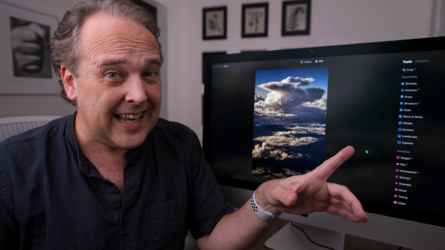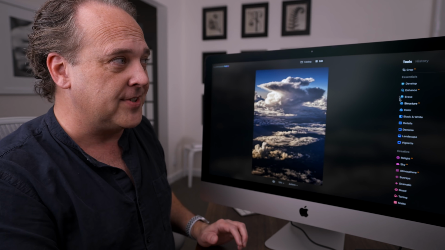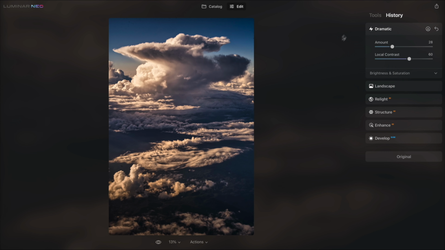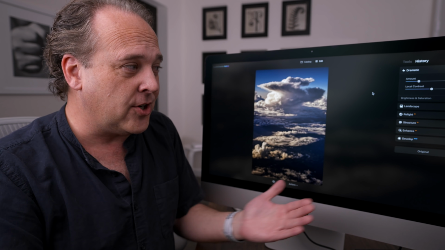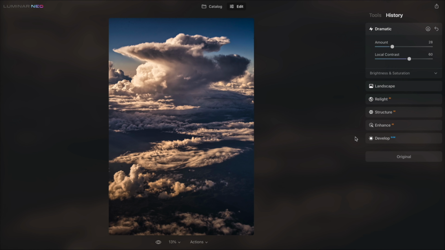So what Skylum have done with Neo, and I'm going to show you this in the history tab here. If I go over to history, I'm going to click on there. We still have that sequential order, but they call this parametric sequencing, in that all of my tools are here. It's not states. So I can see that it starts from the bottom up. I started with the develop module. I made some changes there. I made some enhancements, increased the structure, I used the new Relight tool, and so on and so forth.